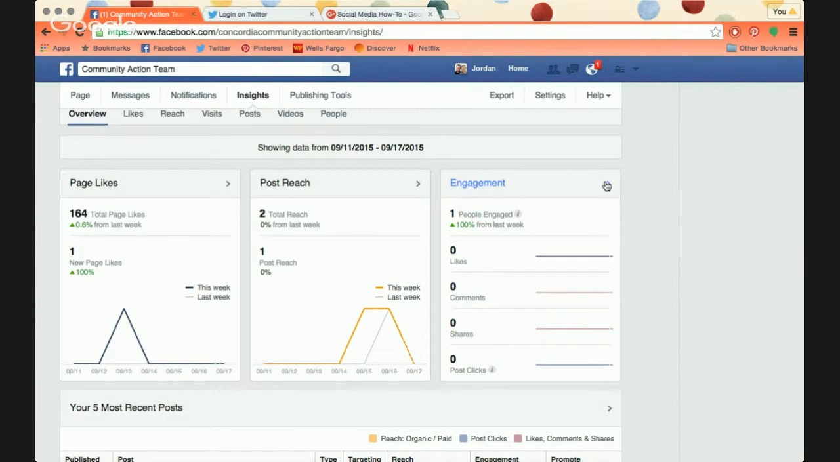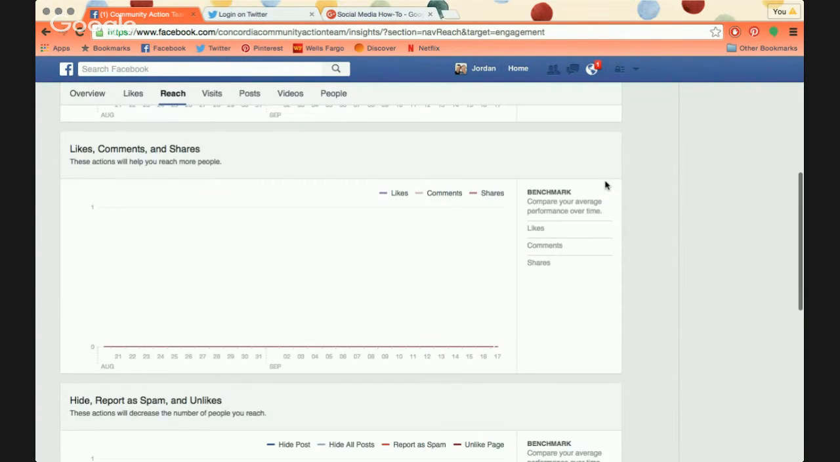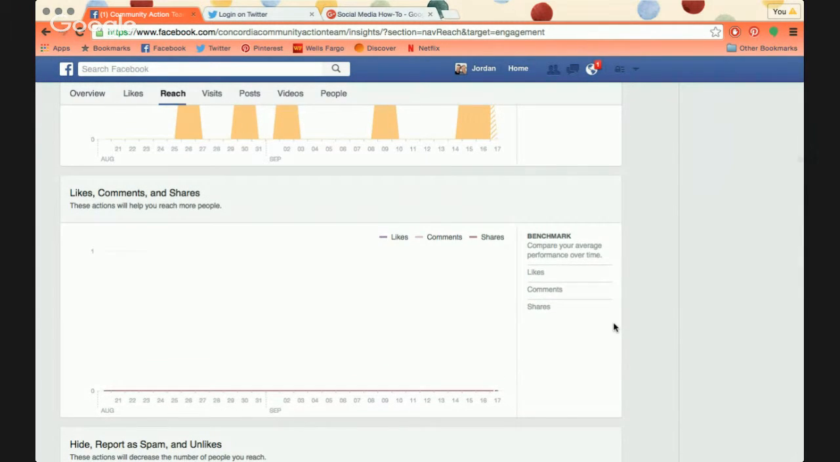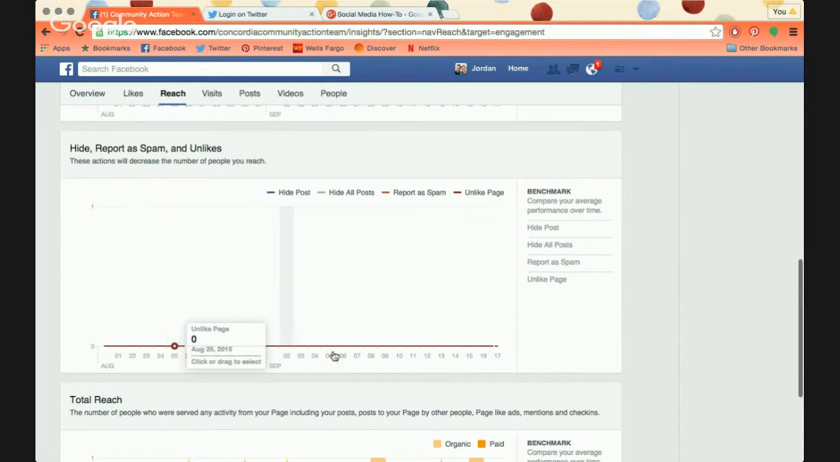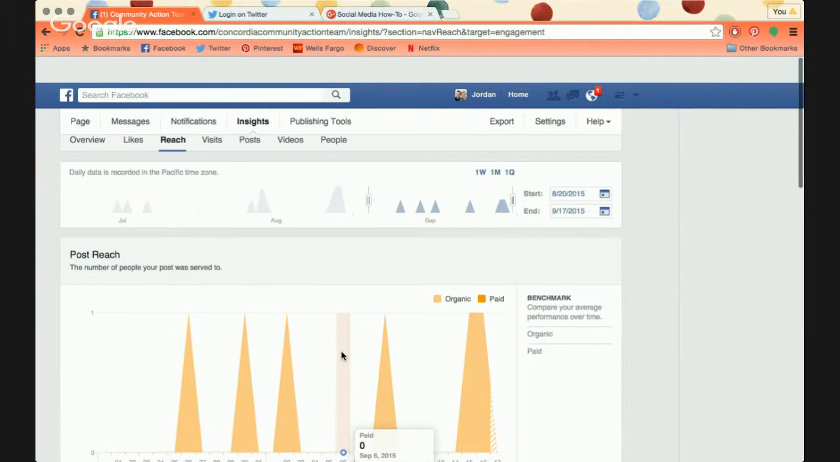And then finally, the engagement on your post. This is back to that first box. So this, as well as the page likes, are combined. And so this is the likes, comments, and shares, and the hides. How many people are hiding your posts?